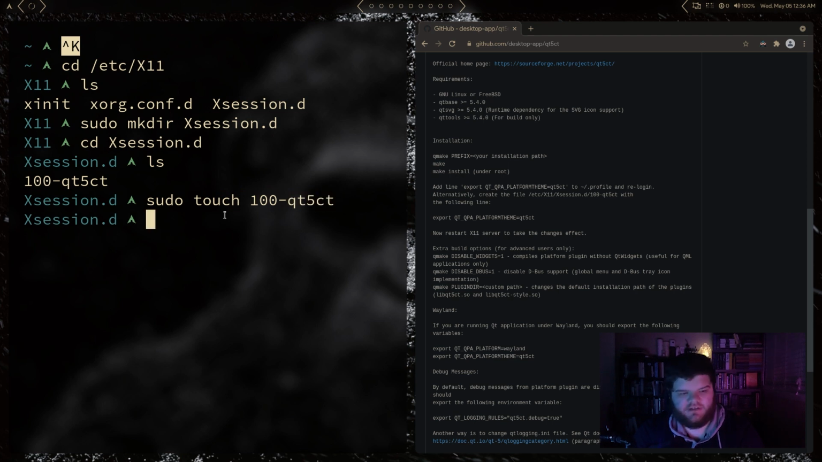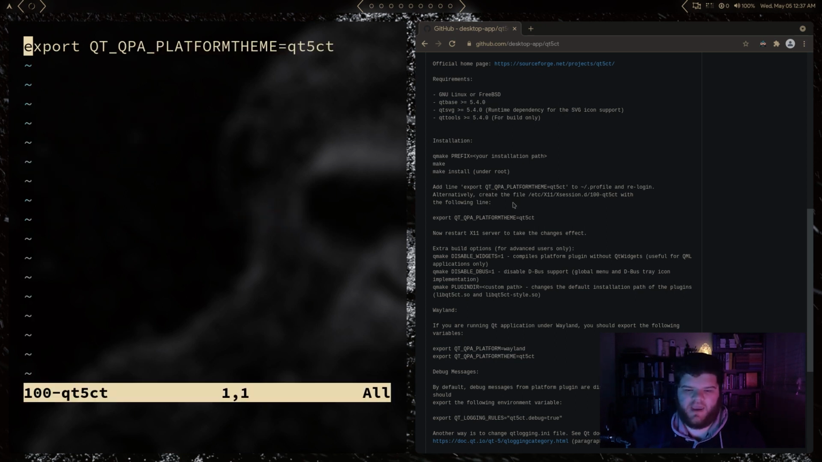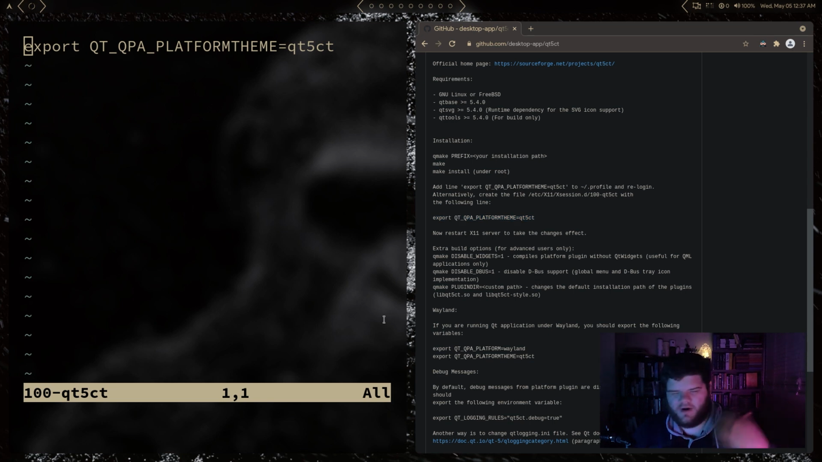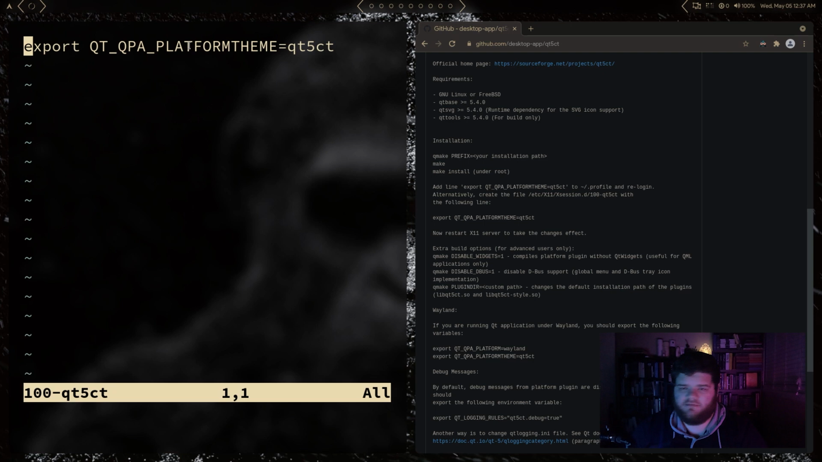So we can do sudo touch 100-qt5ct. Once you have that, use any text editor you like. You are going to need to do it as a super user to save. So we're going to do sudo vim 100-qt5ct, and we just paste in this environment variable. And then you'll have to log out. You shouldn't need to restart the whole system, you just need to restart the X11 server, which usually happens when you log out and log back in. If something's not working right, just restart the whole system. That should definitely fix it.